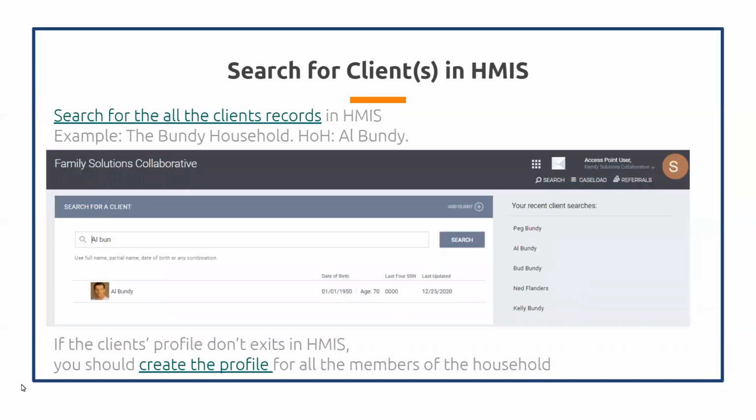The first step is to search for clients. After you're logged into HMIS, search for the clients to verify that they all exist in the system. Always start this process with the head of household, Mr. Bundy in our case, and then search for the rest of the members. If they don't exist, you must create a client profile for each member of the family. I'm not going to go into client profile creation here, and that's covered in a different training we offer, HMIS Part 2.